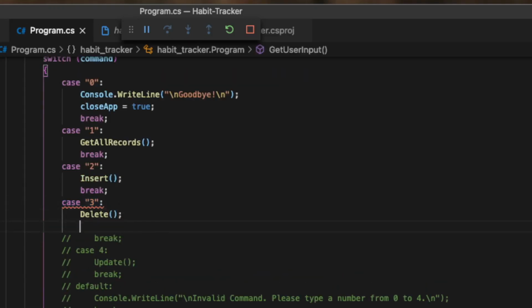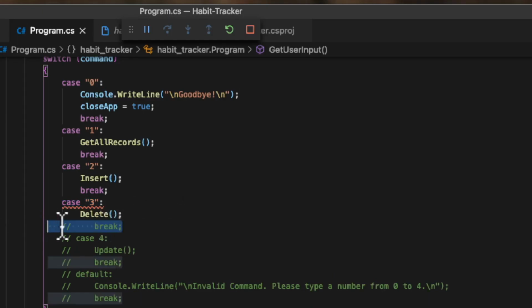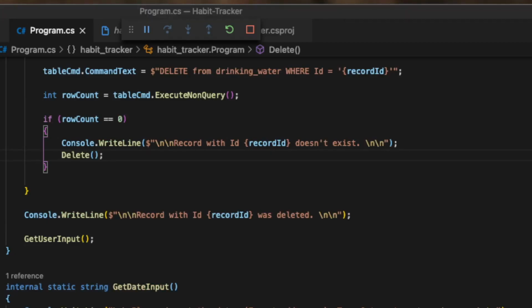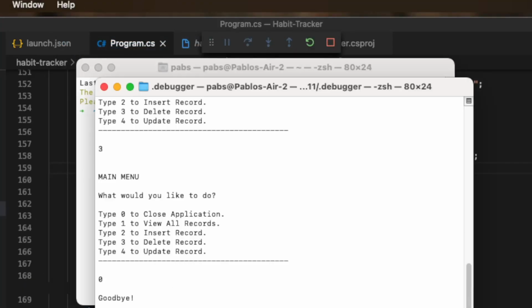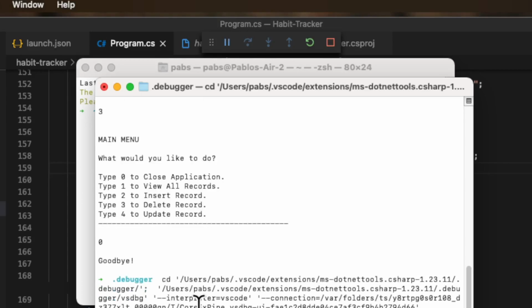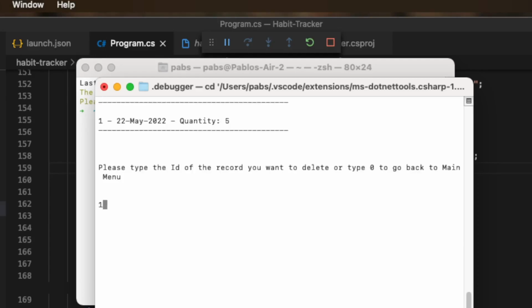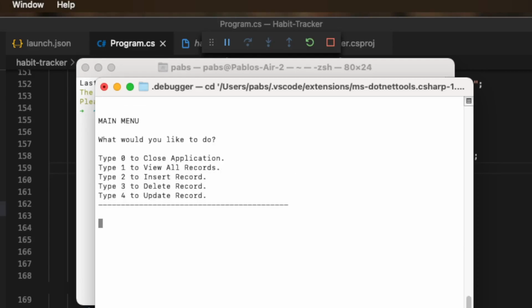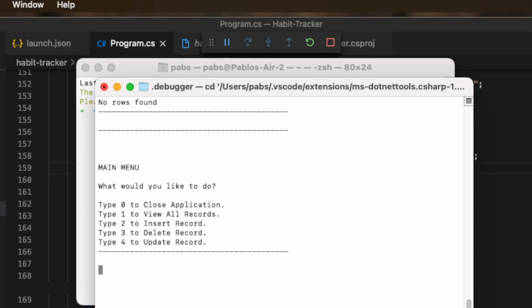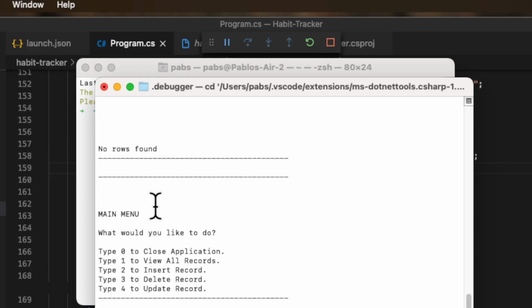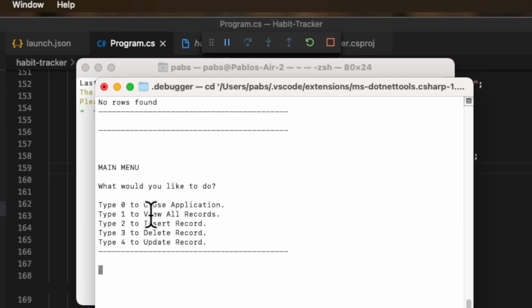Then we need to uncomment case 3 in the switch statement. And let's try the application again. So I'm typing 3 to delete a record. The table gets printed. I choose a record. And let's see if it was deleted. When I type 1 to view all records again, I get no rows found because I deleted the only record from my table.